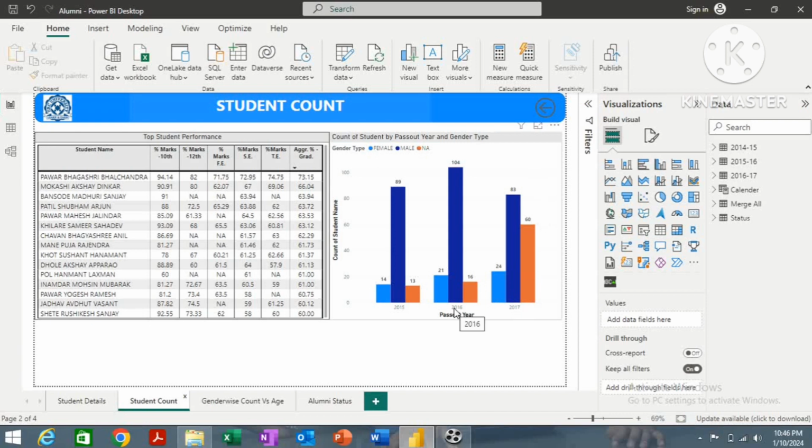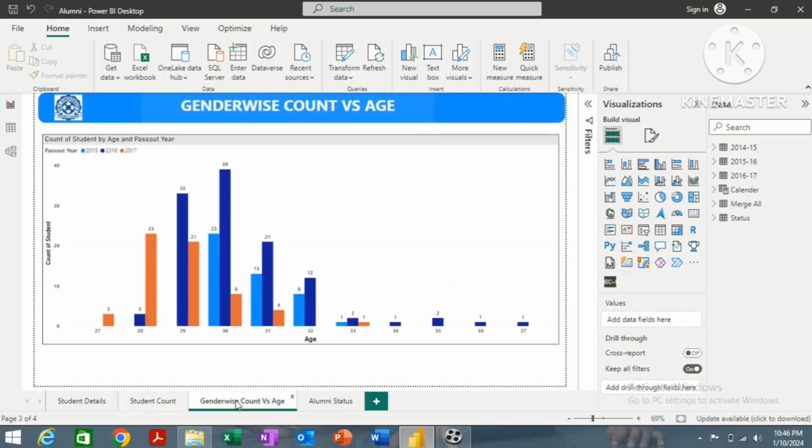Similarly for 2016 and 2017, the student count by pass out year and gender type is given. The third page is the gender-wise count versus age. In this particular visual, we can see there are different age groups, 27, 28, 29, and we have to count the students having the age of 27. So for 2017, there are three students.